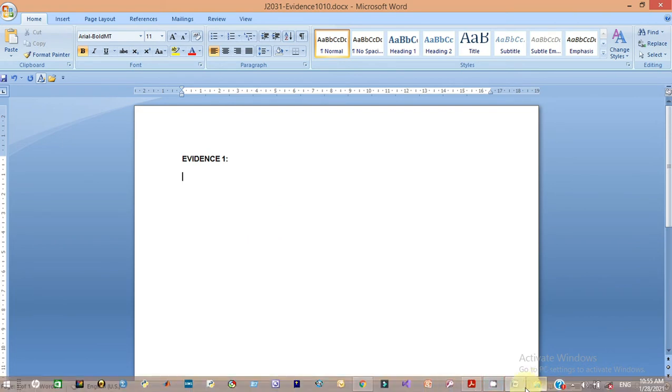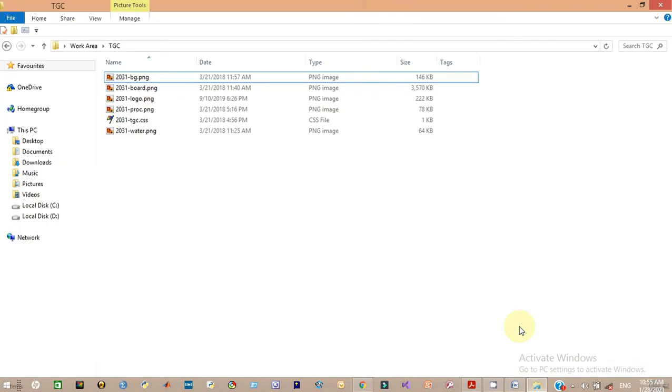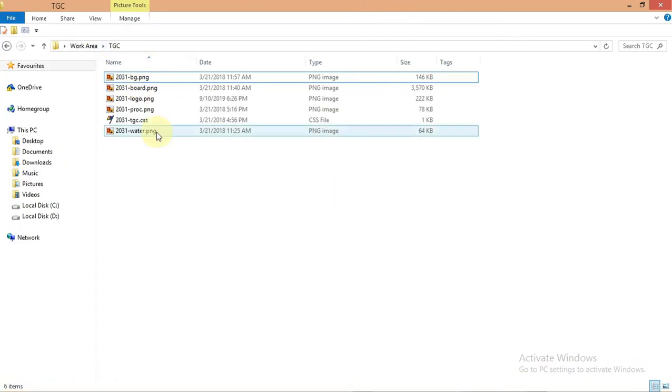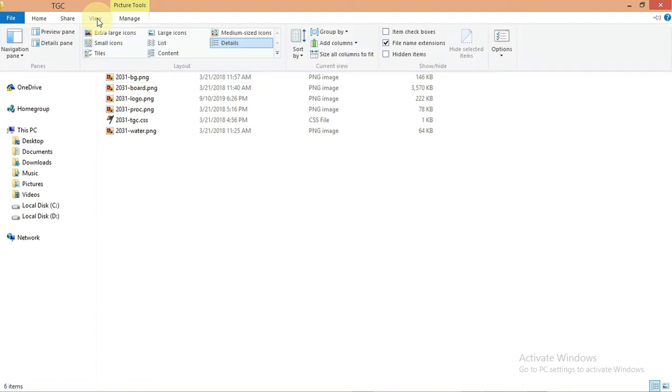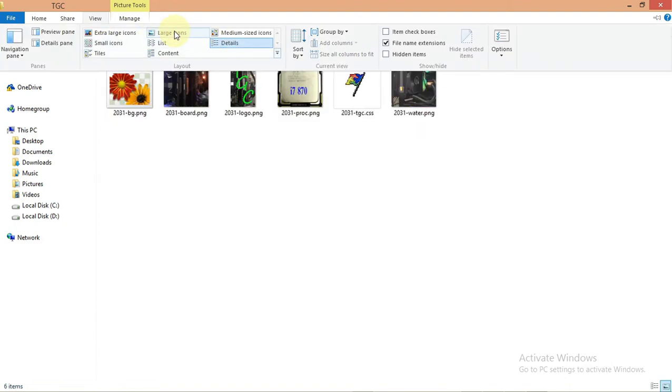So let me go to my TGC now. This is the TGC in my work area, and these are the contents, guys. Don't forget, if perhaps you don't have this kind of view, just go to View and select Details, because it could be on large icons. If it's something like that, then you will not be able to get all the information.